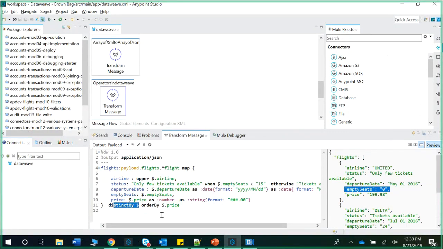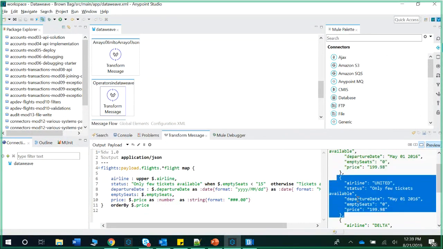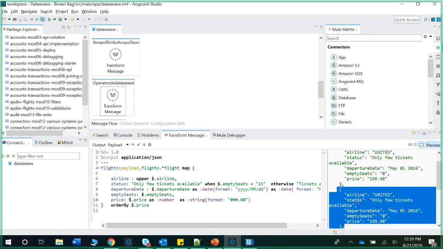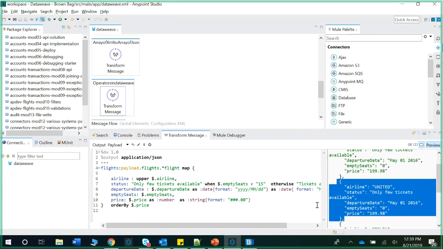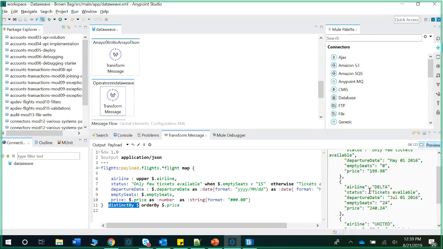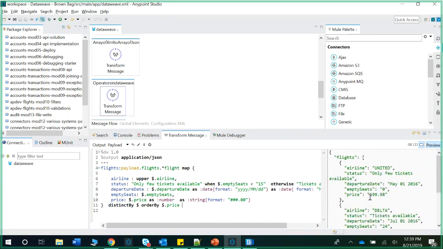So for example, if I remove this section and save it, now you see object 1 and object 2 are exactly the same. The absence of the distinct by operator will give you 2 duplicates, but if I include that, one of them is gone. So that's a cool way, in my opinion, where you can use the distinct by operator and get rid of duplicates.